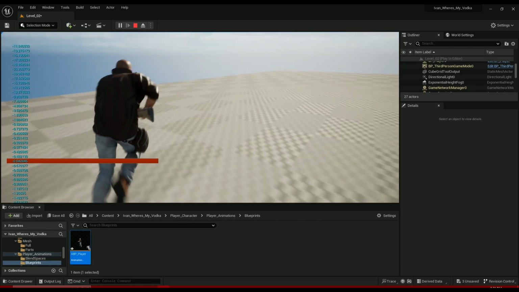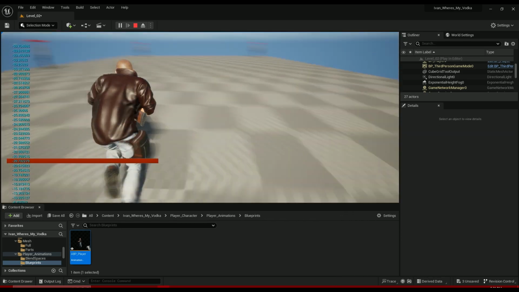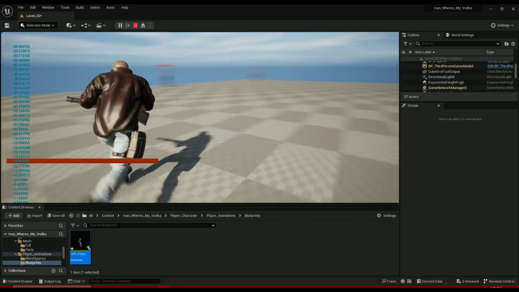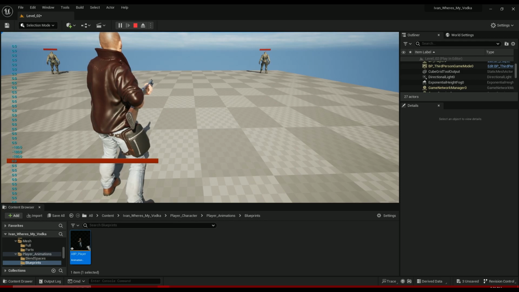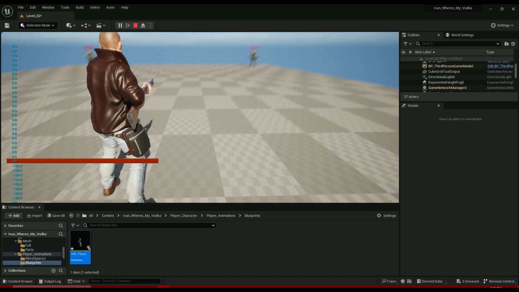I also implemented a sprint system where you can sprint now. There's no stamina bar or anything like that. And if you're sprinting, you can't go left, right, and you can't go backwards. So you can't sprint backwards, because that doesn't make sense.